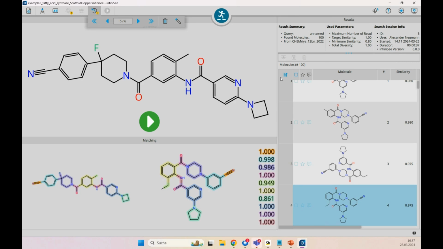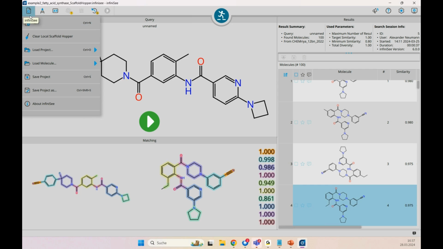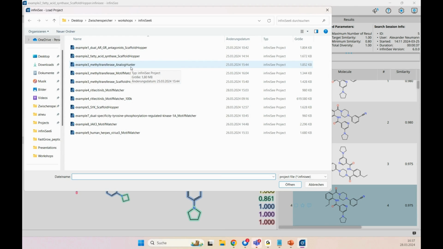So for the next thing, I would like to talk about the parameters of infiniSee, of the Scaffold Hopper. So let's go with example number 5 on my list.